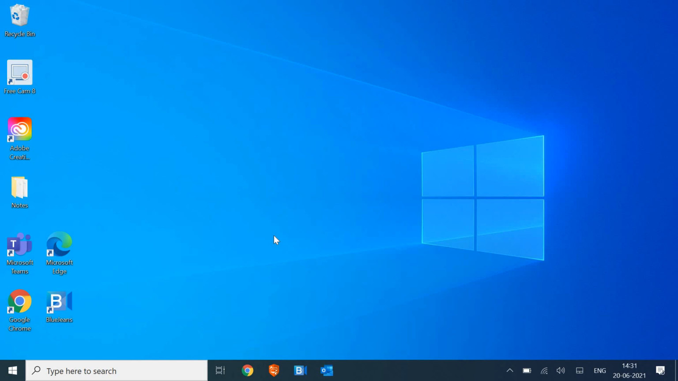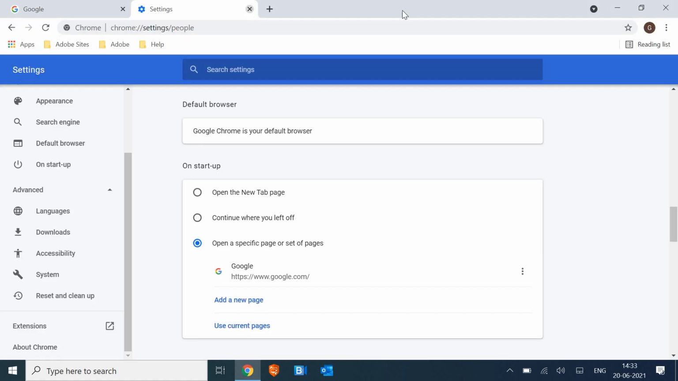Once this is done, browsers are also infected, so I'll be setting up two browsers as well. Most users use Google Chrome and Microsoft Edge. So let's open Google Chrome and disinfect it. I'm just opening Google Chrome.